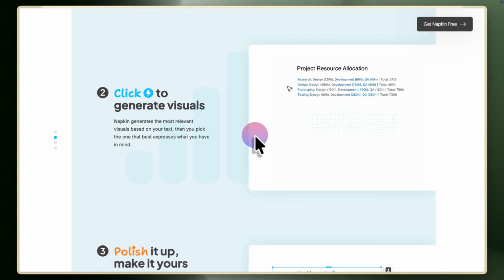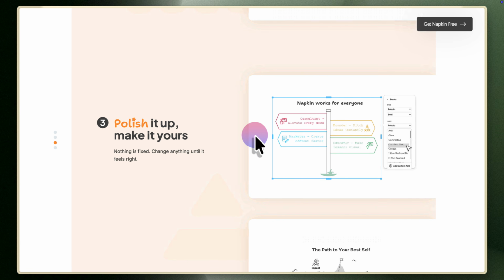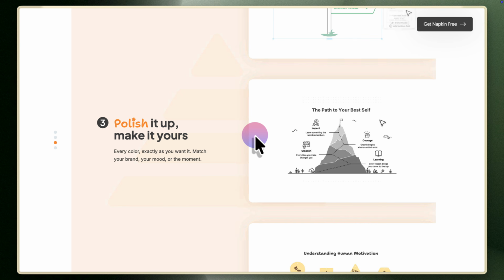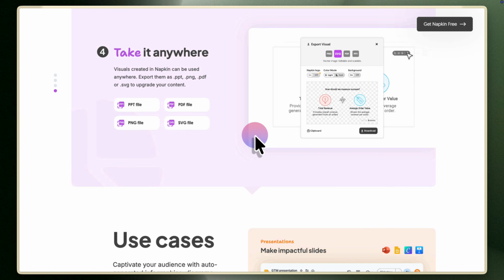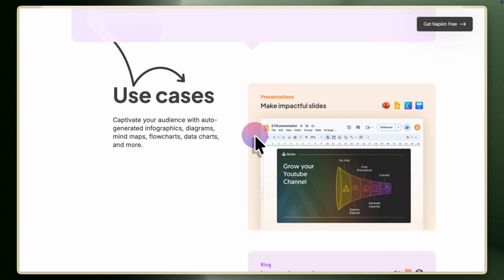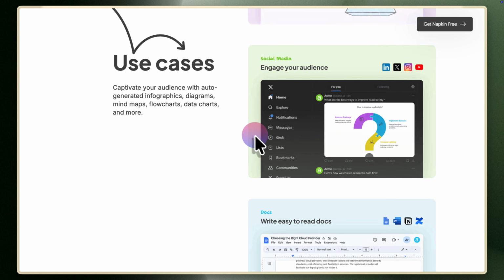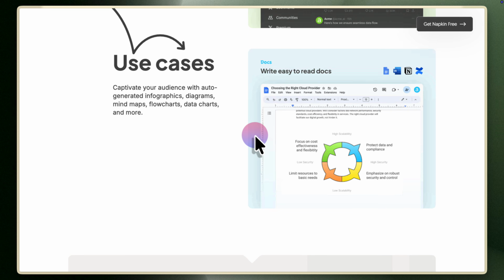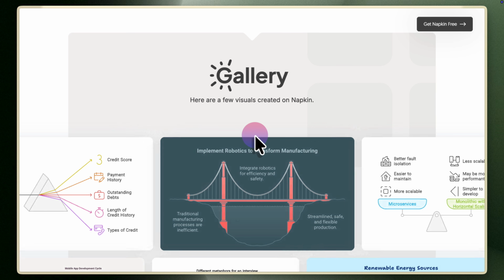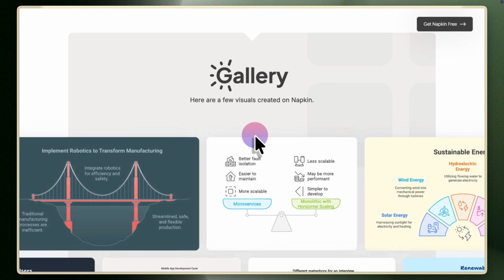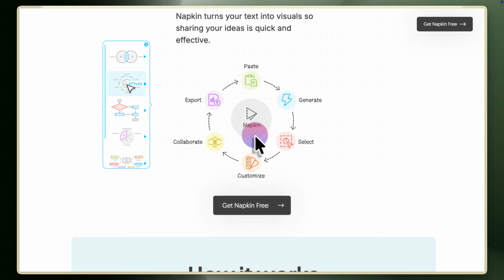The core idea is pretty simple. You write or paste your content, highlight the bit that you want to visualize, and Napkin converts it into a diagram, flowchart, infographic, mind map, comparison table, whatever makes the most sense for what you have written. It reads the relationships in your text and picks the right visual format. And it doesn't require any prompting. You're not needing to write, please create a flowchart of the following 5 steps. You simply just highlight the text, click a button, and it figures it out. Now, let's actually use it.